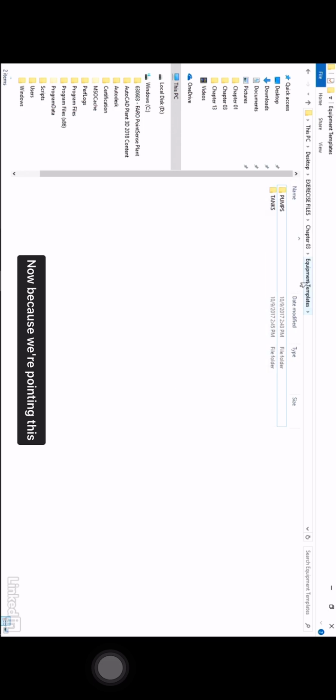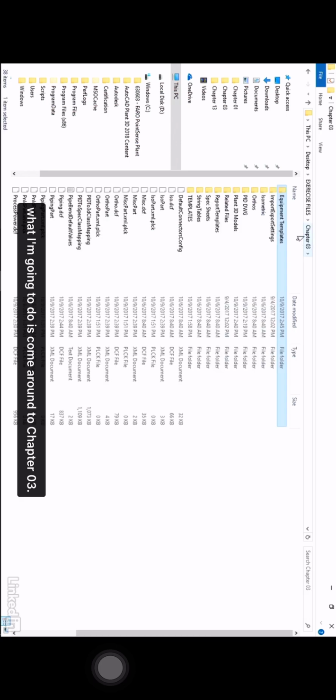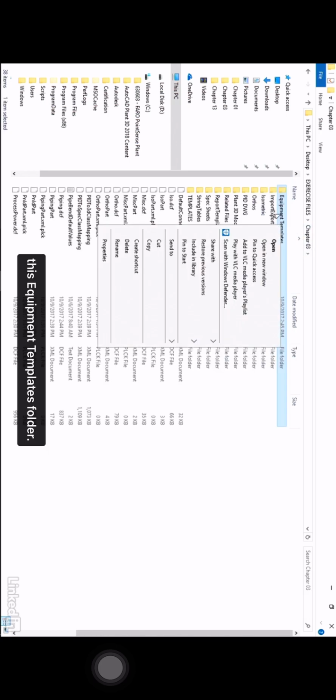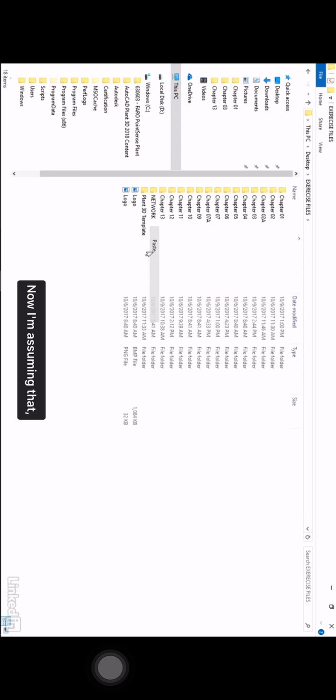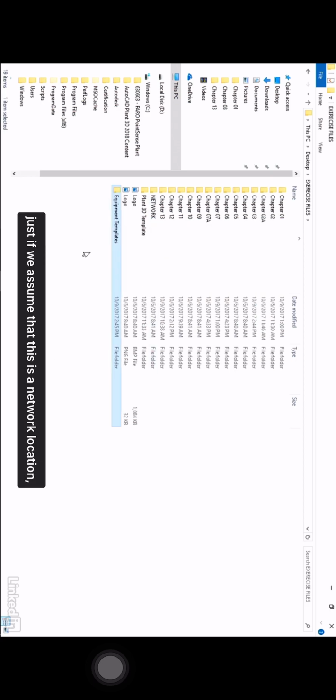Now, because we're pointing this to our equipment templates outside, what I'm going to do is come around to chapter 3. I'm going to take this entire equipment templates folder, cut that, and paste it into our exercise files. If we assume that this is a network location, those equipment templates that we created by taking them outside the project environment and putting them in a network location are now available for any user to use in any one of the chapters going forward. But we want to make sure that we actually path our project to this location.